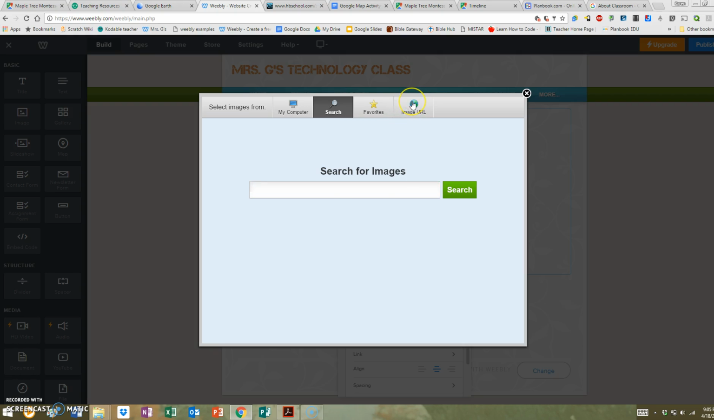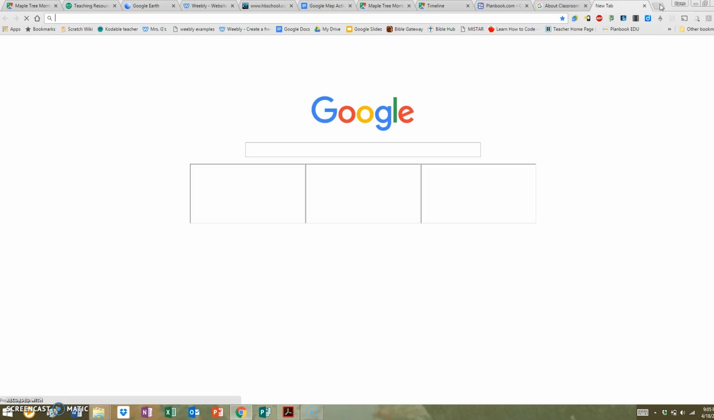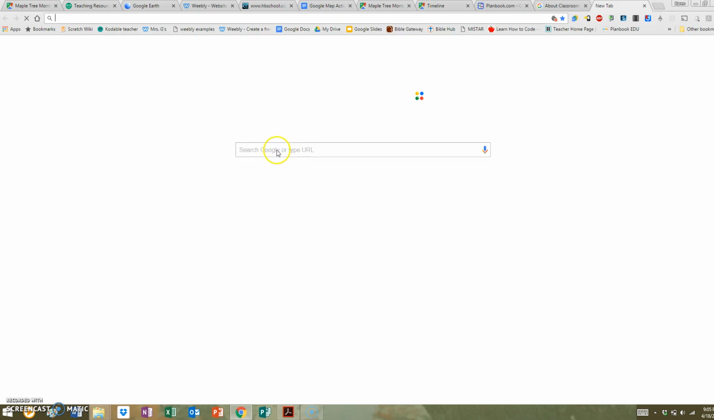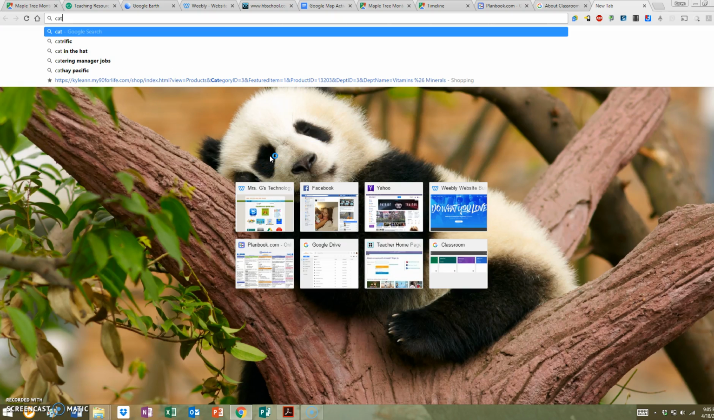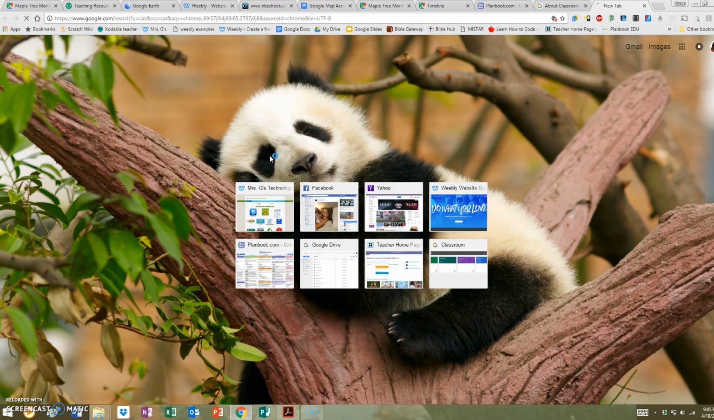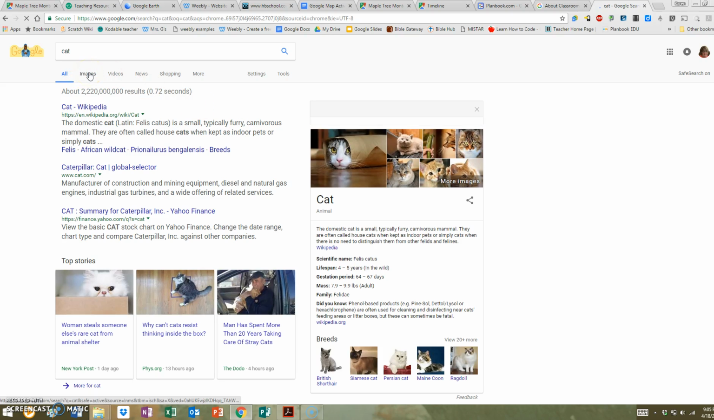Find image URL, the address, and what I generally do is open another tab. So I would open a new tab and find something in Google Images. And it's a little bit slow. So let's say I was looking for an image of a cat. I'm going to hit enter on the keyboard, and I'm going to click on images right here.